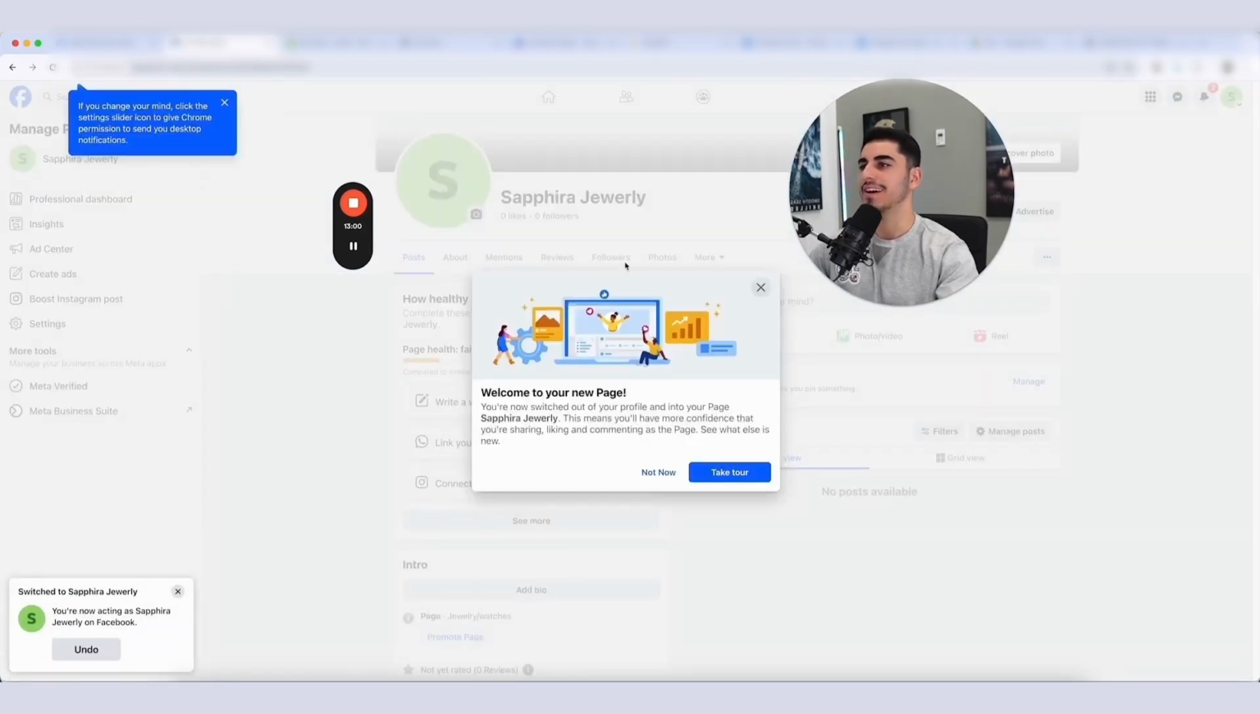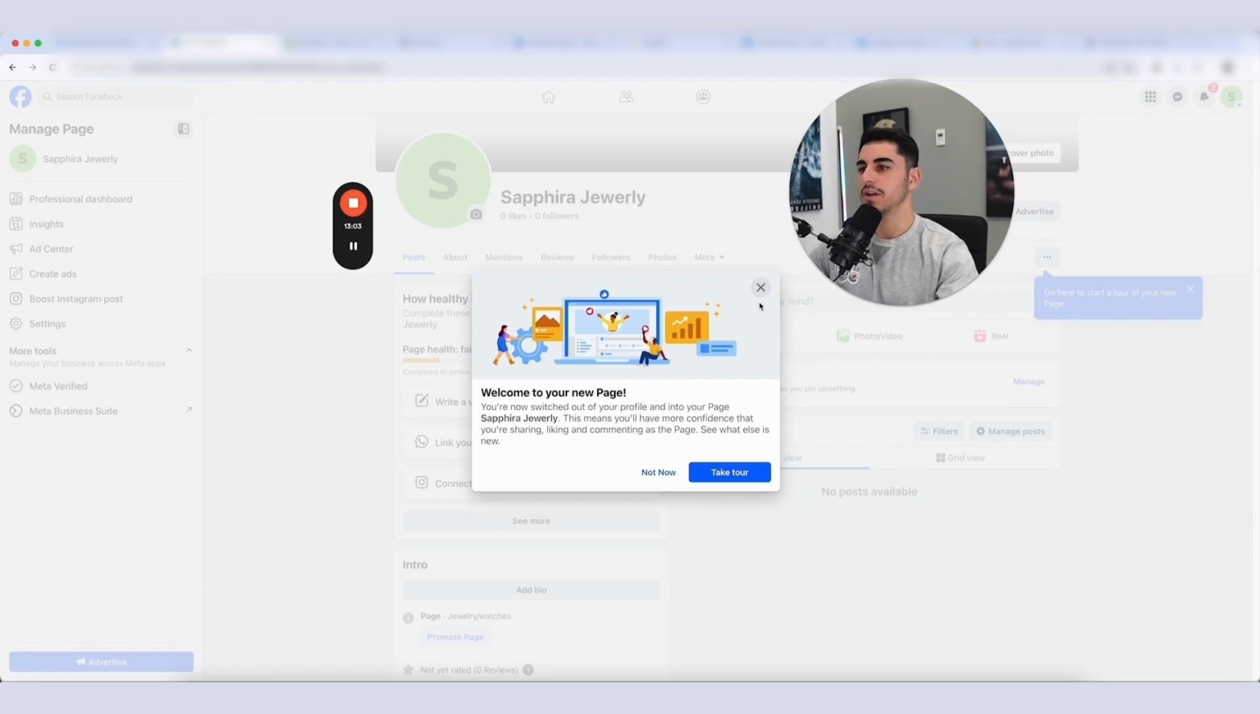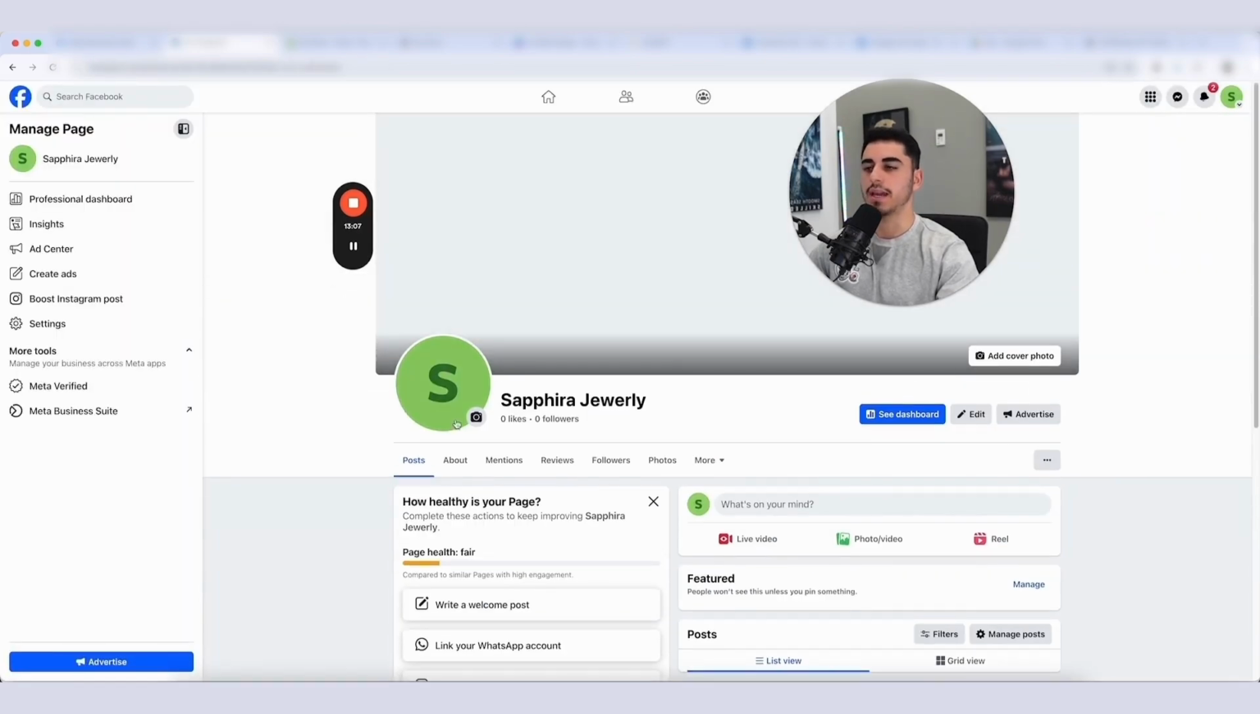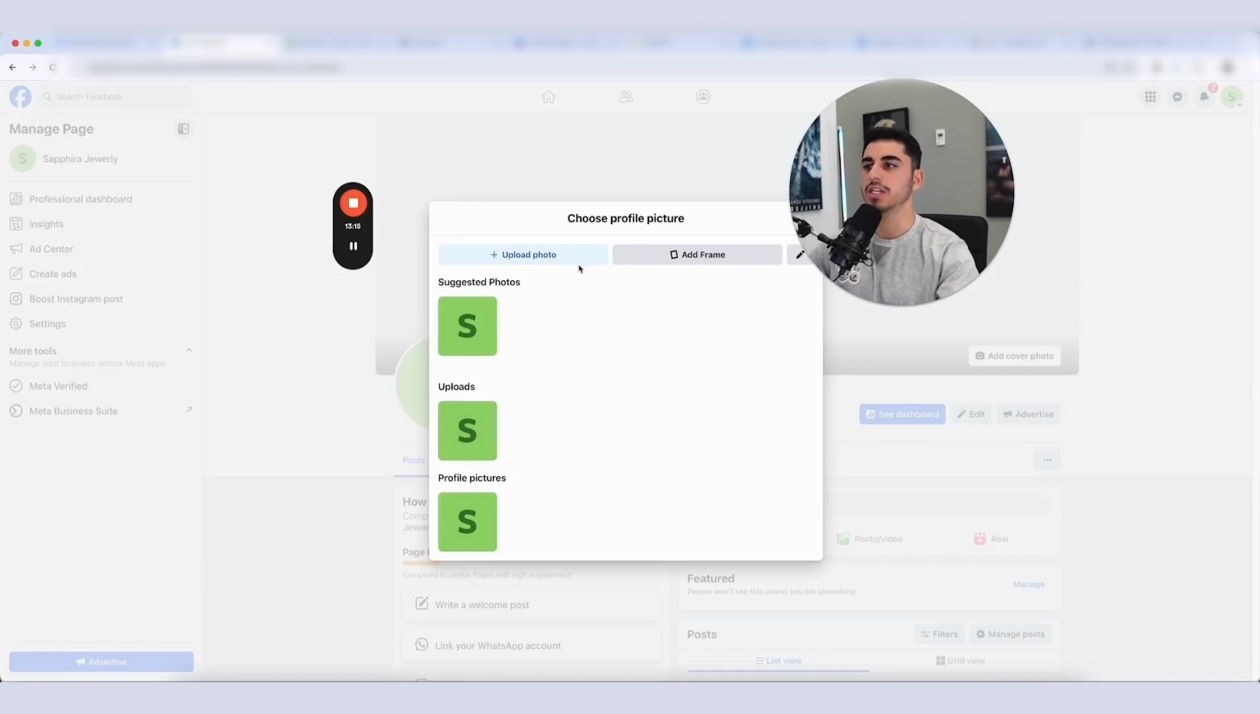Okay, we're not going to allow notifications. Okay, we're just going to press on not now. And then what we can do is we can edit the picture of our page. Now, this is not so important, but you just want to quickly do it. So you can click on the image, and then you can upload a photo of your logo.